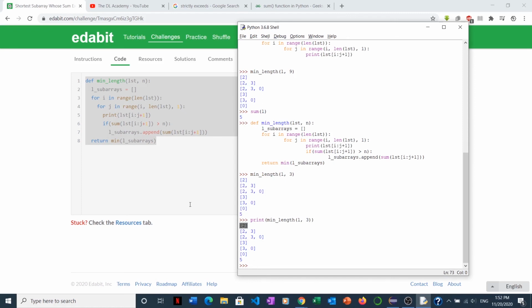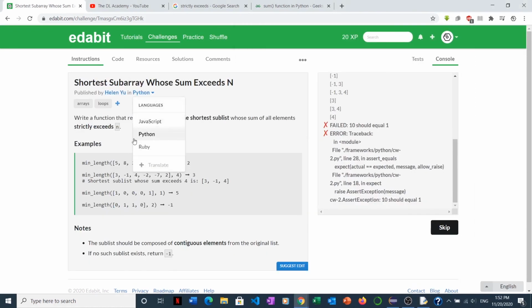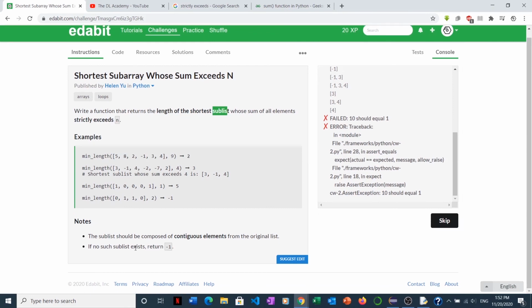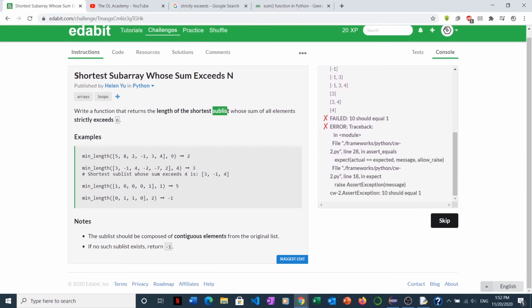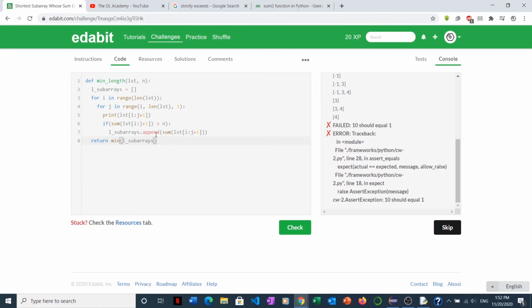I'm still not sure what's going on here. Let's read this again. Write a function that returns the length of the shortest sublist whose sum of all elements strictly exceeds n. If no such sublist exists, return -1. Maybe that's where we messed up. If no such sublist exists, return -1.